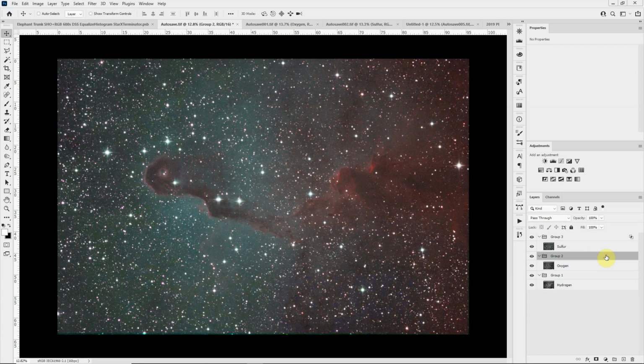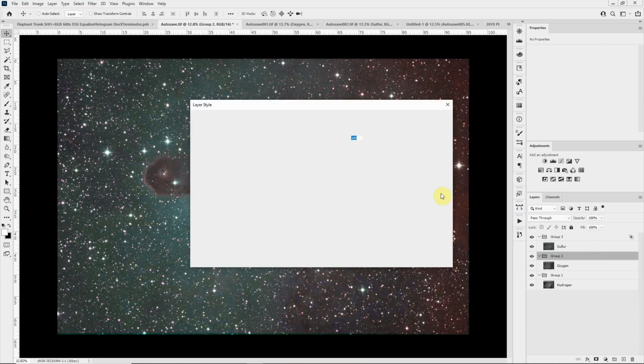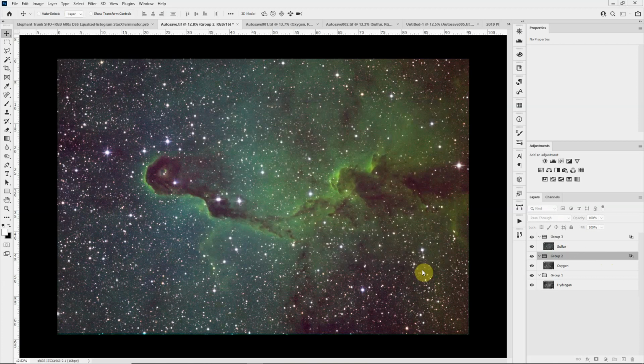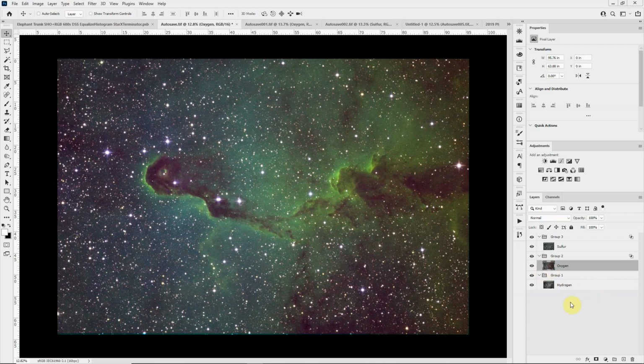If I go to the oxygen, which we normally would want to color map as blue, I don't need red and green, so I just turn those off. And we now have a narrowband Hubble palette sulfur, hydrogen, oxygen image where sulfur is mapped as red, oxygen is blue, and hydrogen is green. And it's just that easy to apply colors. And normally I would rotate this 90 degrees so that the elephant's trunk is vertical, but we'll just leave it for now.